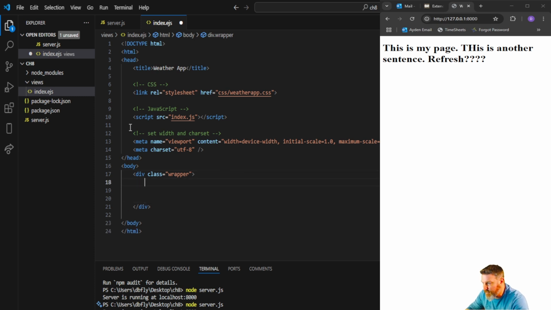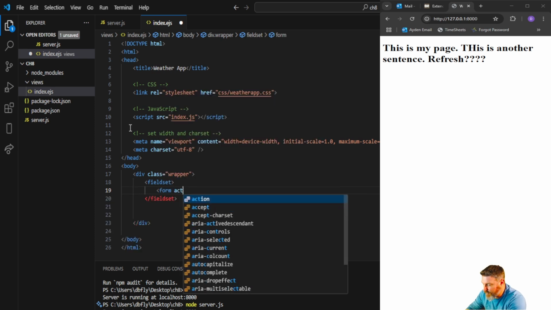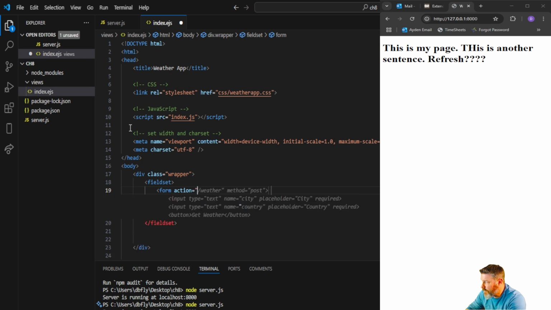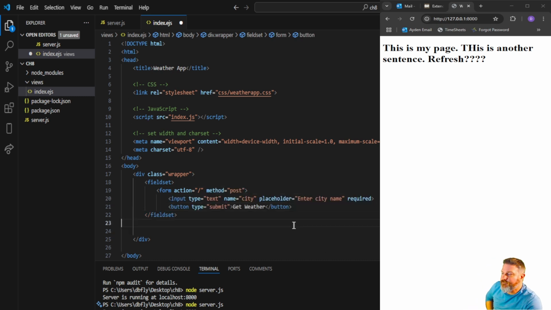Then we want to create a field set. I think we talked about field sets before. In this field set, we're going to create a form, and forms usually have actions. This action is going to be a forward slash and method post. All right. Create a form with the action with just a slash. It's just saying the action's here. And we're going to post this information to the server when the form is submitted.